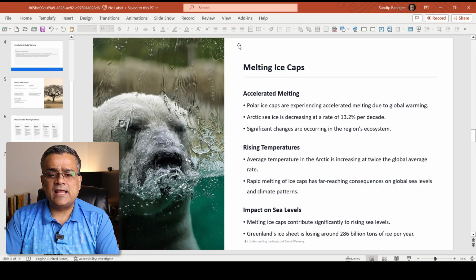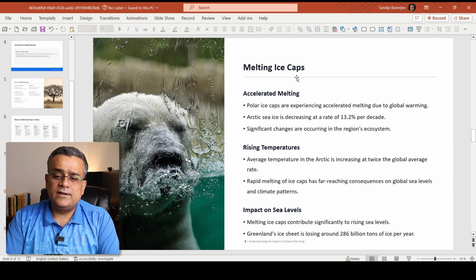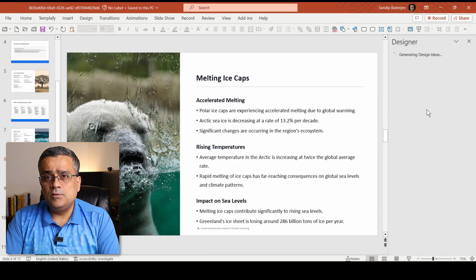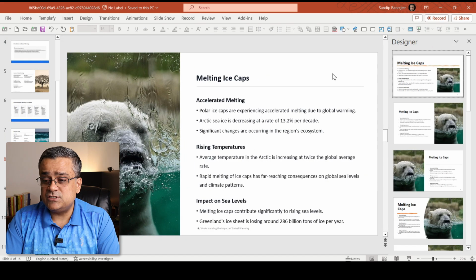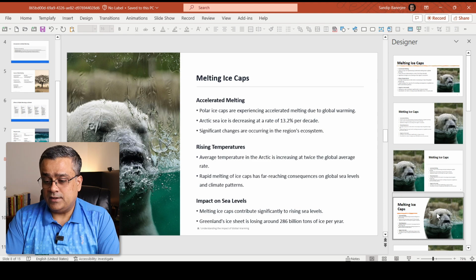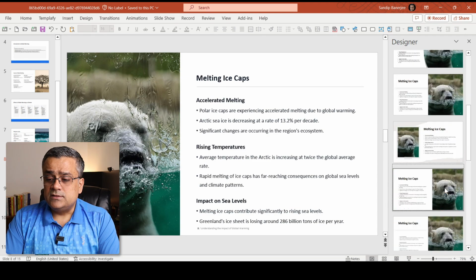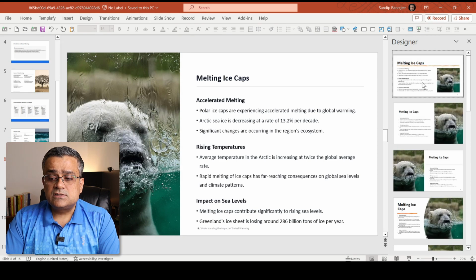Like if this is the slide and you don't want this particular design, you can do one thing. You can go to the Home tab and then you can click on Designer, and there you will get multiple different options to change your slide. If you want maybe a different format altogether, all those things you can choose from here. This is the way you will be able to change your slide also.